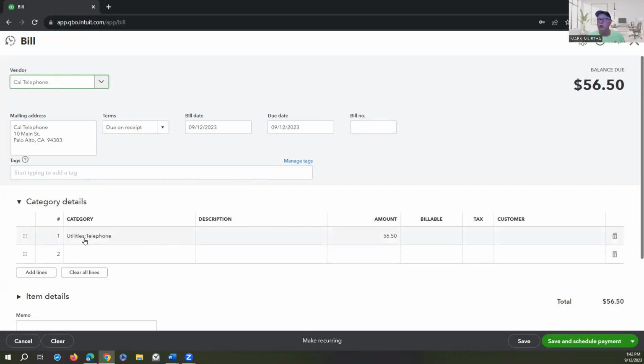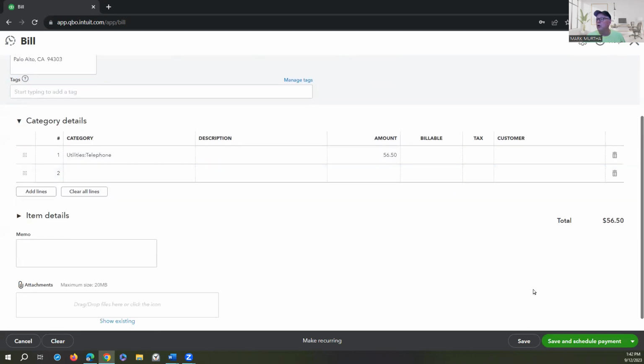If you go down to the category details, it would be under telephone. Utilities, telephone makes sense, Cal Telephone. The bill is $56.50, not a bad bill. I've had less, I've had more. So it's $56.50. What you do then is save and schedule the payment. So you click save and schedule the payment.